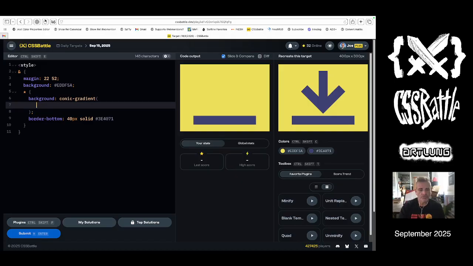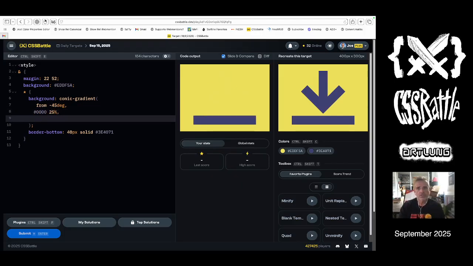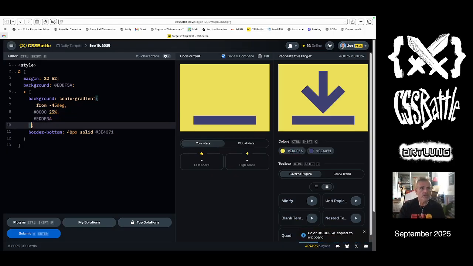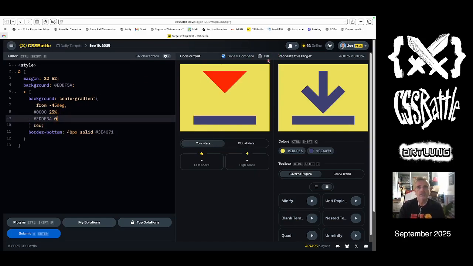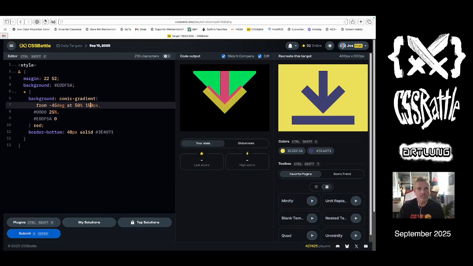That is going to be from minus 45 degrees. And then it's going to be transparent for 25%. And then the rest of it's going to be yellow. And then when I put a color on it, okay, so we need to do that clump. So this is how we make a basic arrow. So we need to give it an at 50%, 100 pixels, 150, 60, 70, 80, 90, 91.